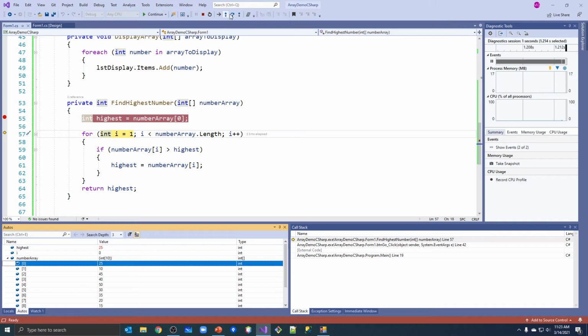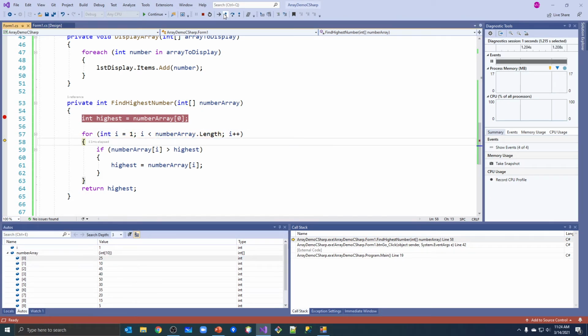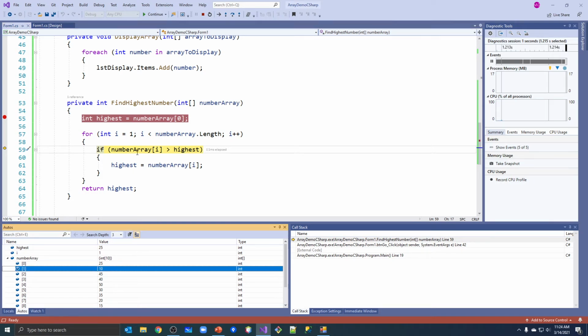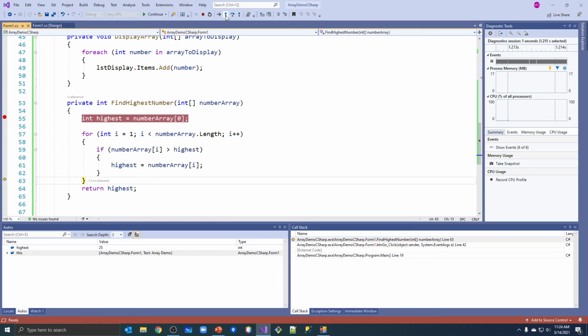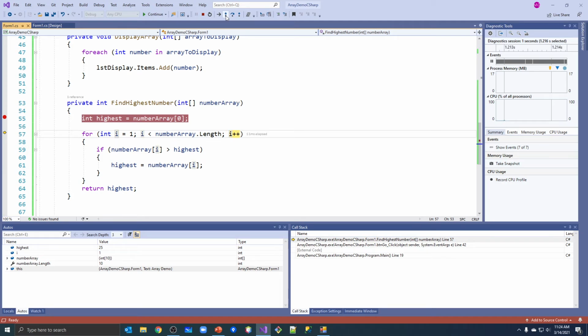Now I equals 1. And we're going to process this line. If numbers array sub I is number 1, which is the value 10, if 10 is greater than, and if we hover over highest, is 10 greater than 25? It is not, so we would expect that it would come down here, then repeat the loop. We'll skip the loop block. Increase I by 1. Double check to make sure we haven't exceeded the length.